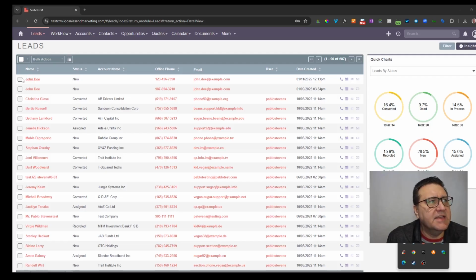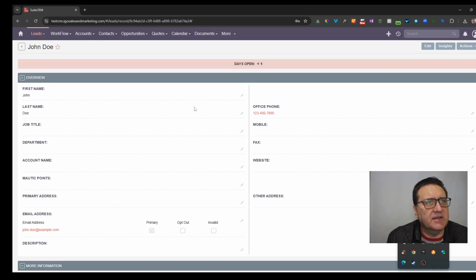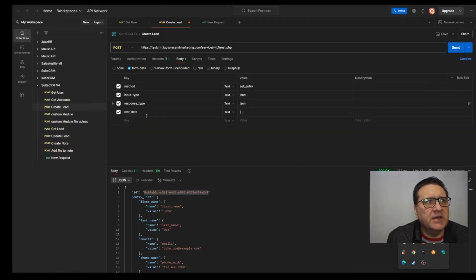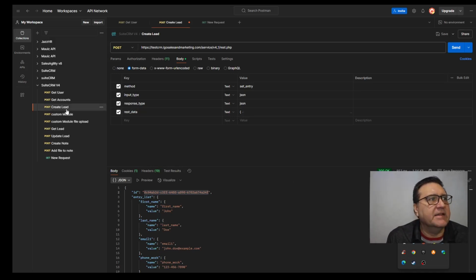Okay, so you can see here John Doe is the one I just created, and you can see it's populated with everything that I sent over. So you can obviously, in the REST data, like I just populated first name, last name, email, phone. But you can populate any SuiteCRM field you want. Just make sure it's included in the name value list here, and you can populate whatever you want. Okay, so that's creating a lead.